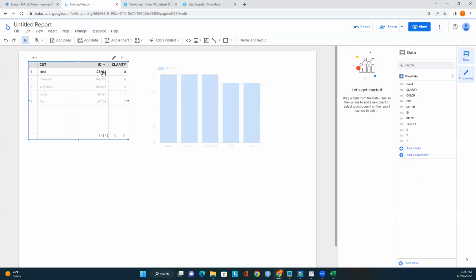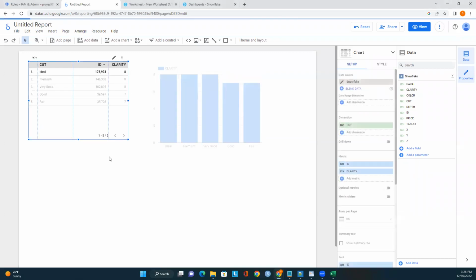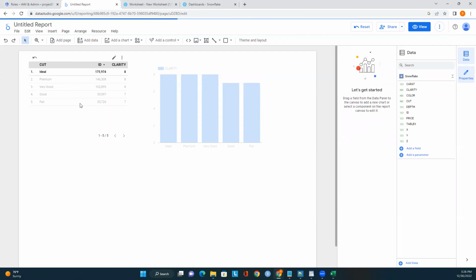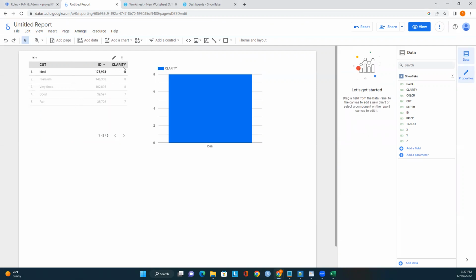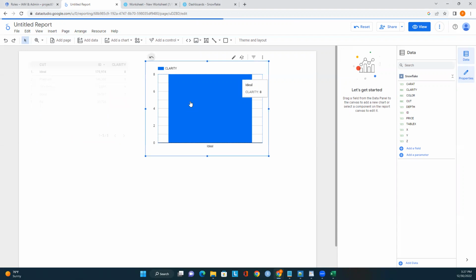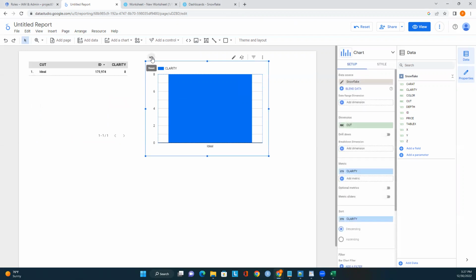And we can add the additional fields we want. And here we see that we added a cut and the IDs and the clarity. And if you want to go back to your previous changes, just click here so that it will take you to your old changes.